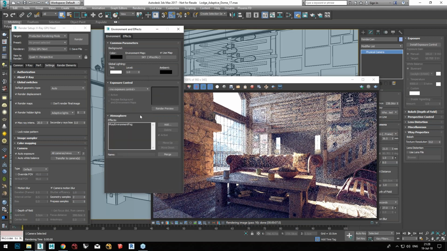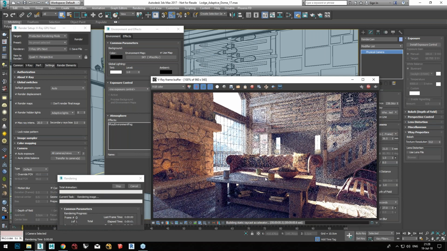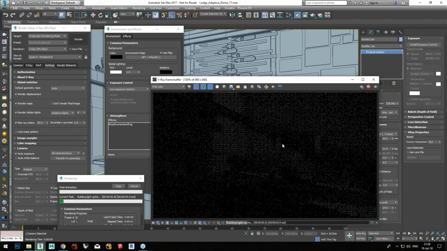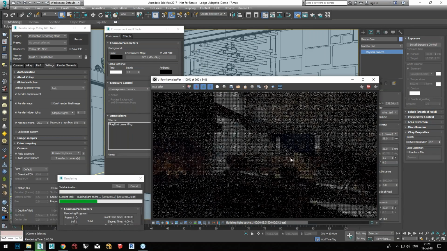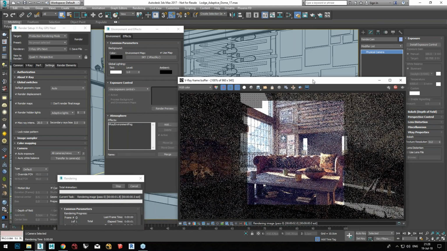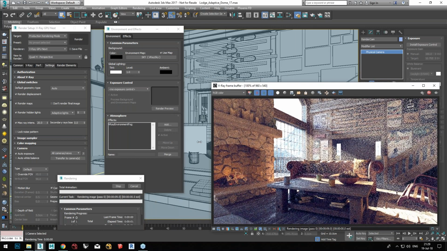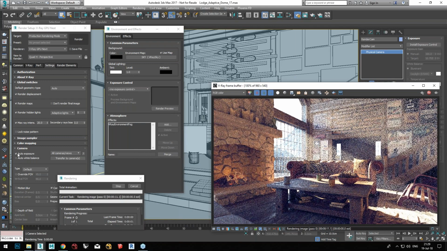So if I just switch it off and then render it, probably it's going to lose it. All right, maybe it still remembers it somehow. But that's what you need in order to use the perspective mode and render using the auto exposure and auto white balance. You need to have some sort of exposure control, and it's going to work.